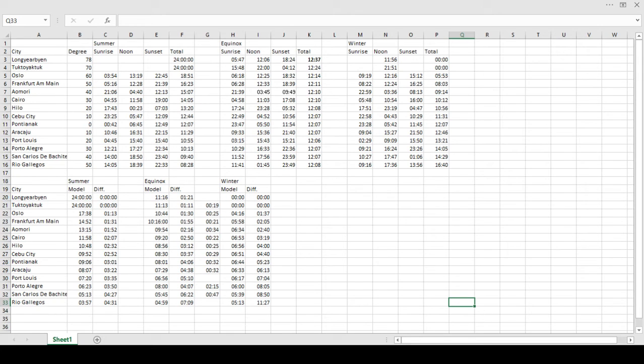And in winter, you can see that the tables have turned, and so you have Longyearbyen and Tuktoyaktuk with 0 hours of sunlight. Oslo has only 6 hours, and Rio Gallegos has 16 hours and 40 minutes. And if you compare that to Frankfurt am Main in summer, you can see that they got 16 hours 23 minutes. Rio Gallegos has 16 hours and 40 minutes, so it's pretty close. It's pretty much flipped.